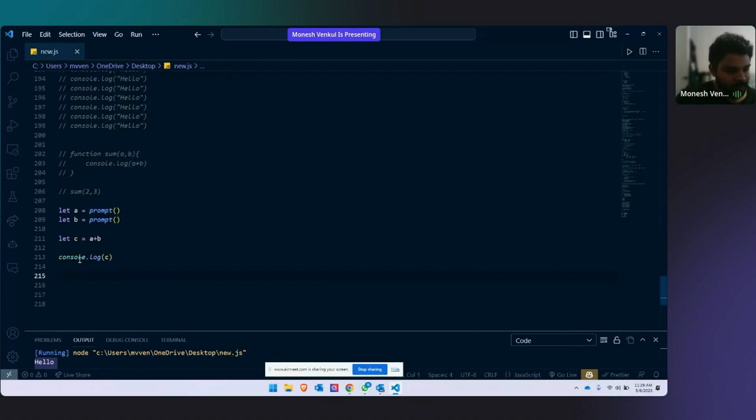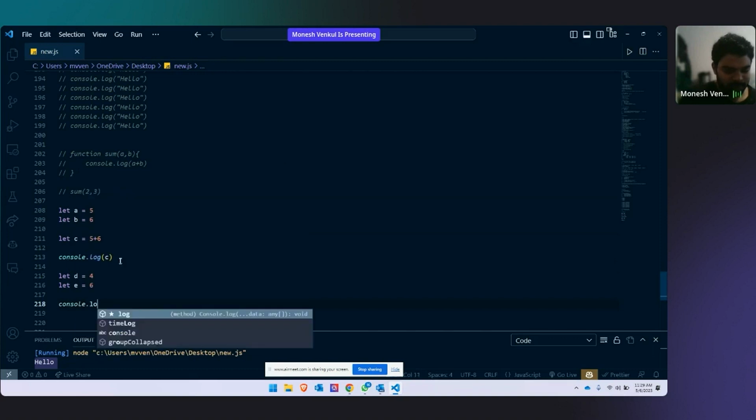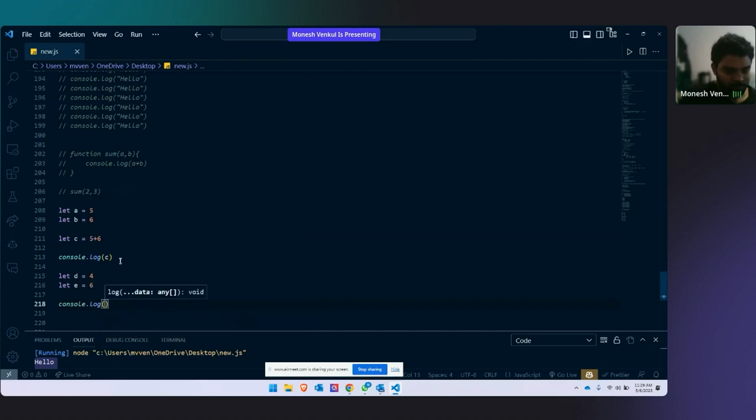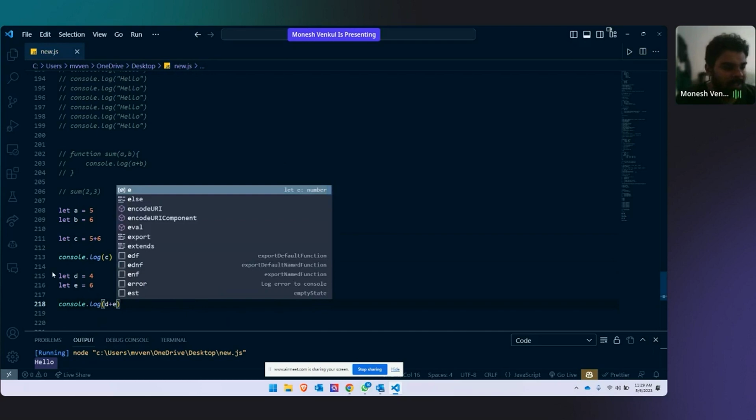And again, if you are giving different numbers instead of 5 and 6, you are doing 5 plus 6, you will get 11. If you are doing it for different numbers, then again you have to say let d equal to 4, let e equal to 6, console.log b plus c, something like this. You have to keep on writing for different numbers, again and again.